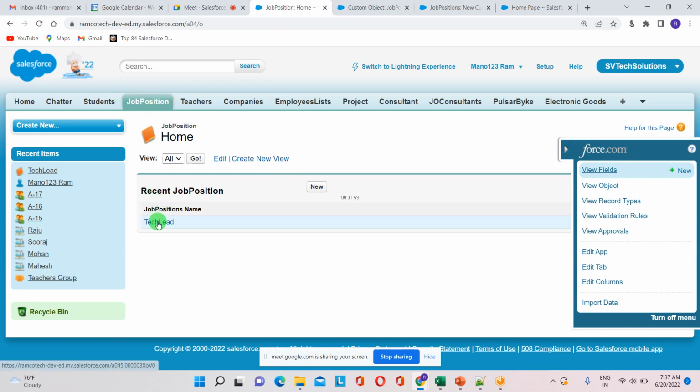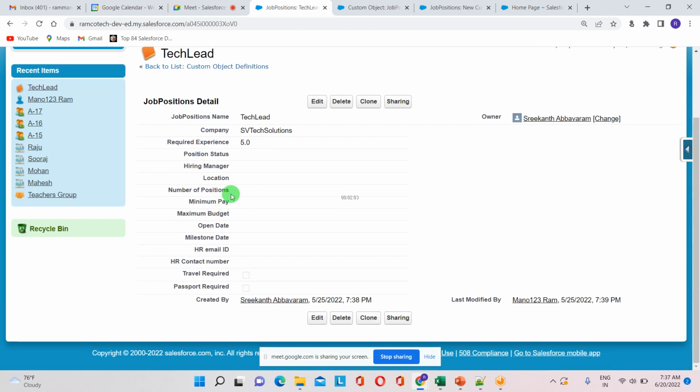Now if you click on this tech lead position, how many fields are there? More than 10, maybe 12. So in this, which one is the important field, and how can we find out which field comes under which department?